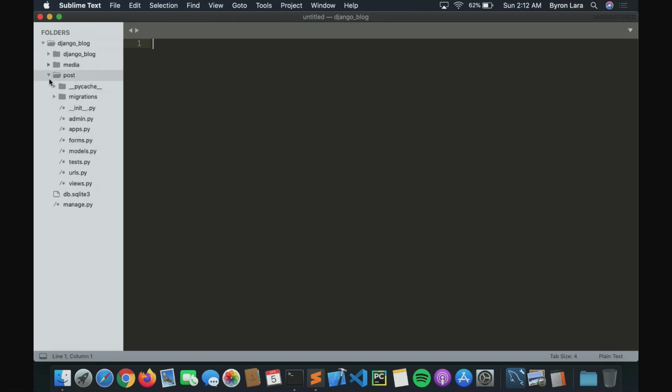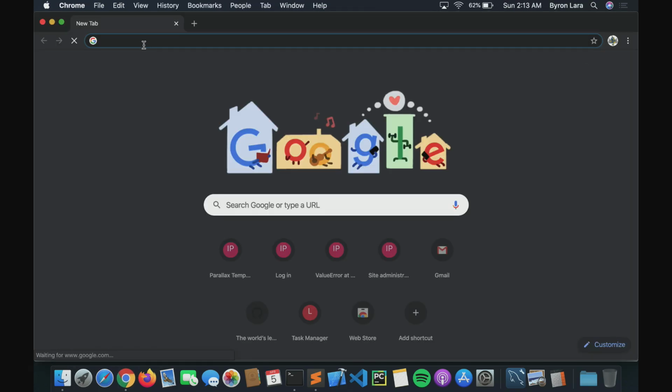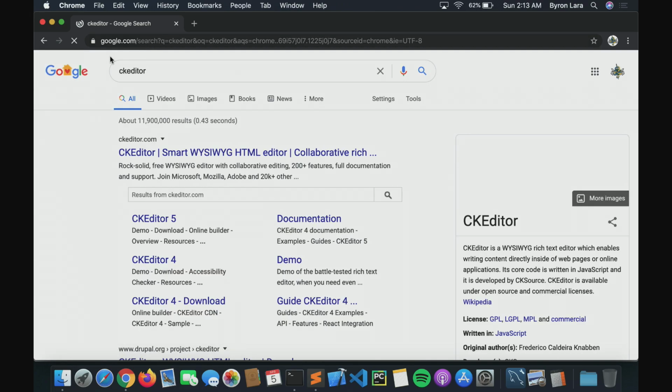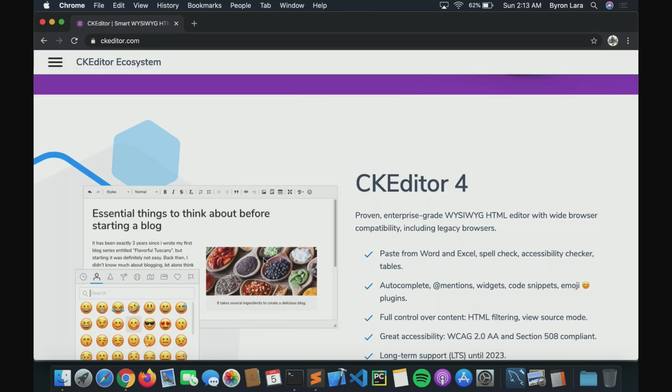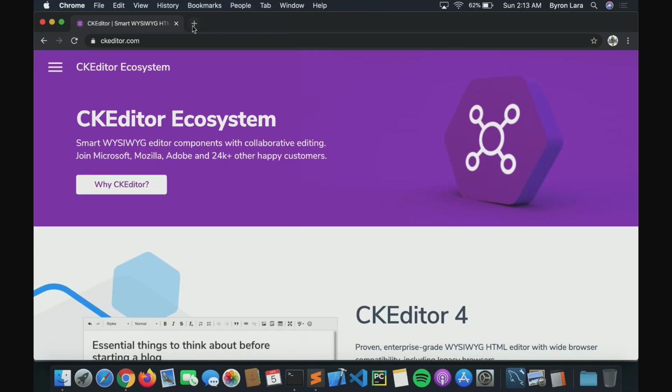In this case, we're going to add a third-party app to work with our editor and our admin. We want an HTML editor, for example, we want to add something like CKEditor. This is an HTML editor. We want to add this to our admin.